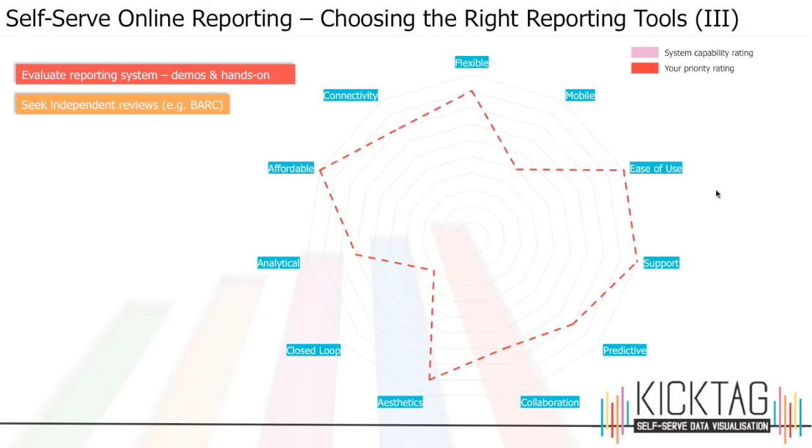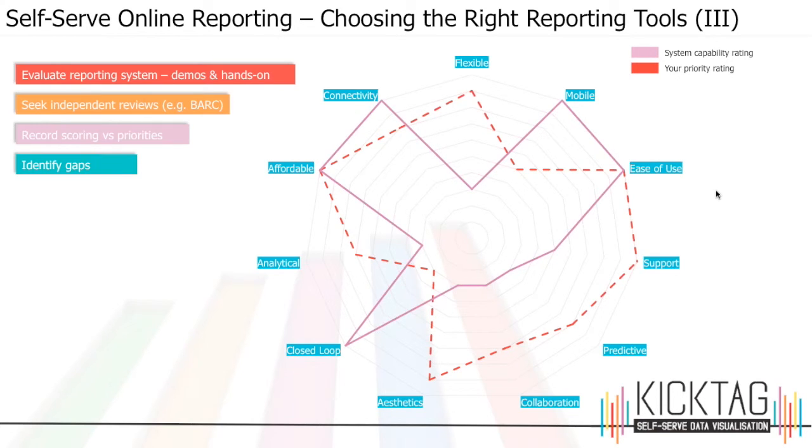Look for independent reviews. The BARC writes an annual report on these, but you can go to other researchers and ask them what they're using. Record your priorities and look for the gaps, and this is what we're going to do next. We're going to layer on top of this an example of a reporting tool, and what we can see is a couple of interesting gaps.